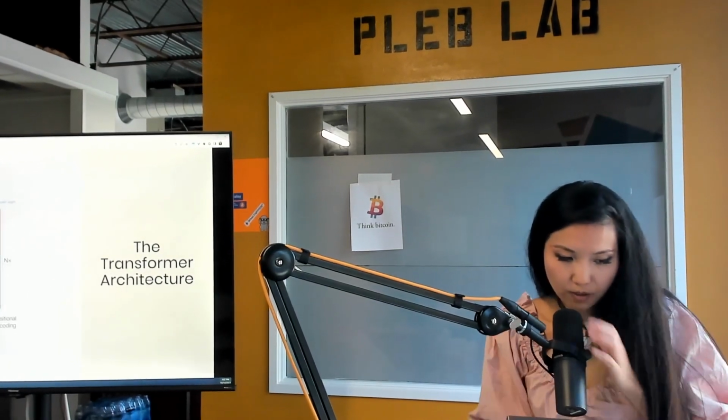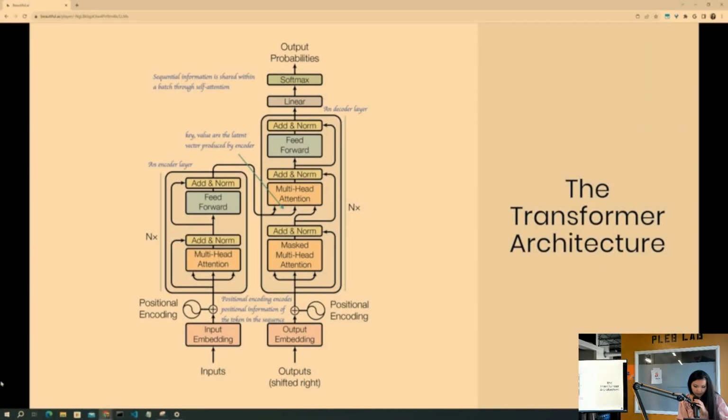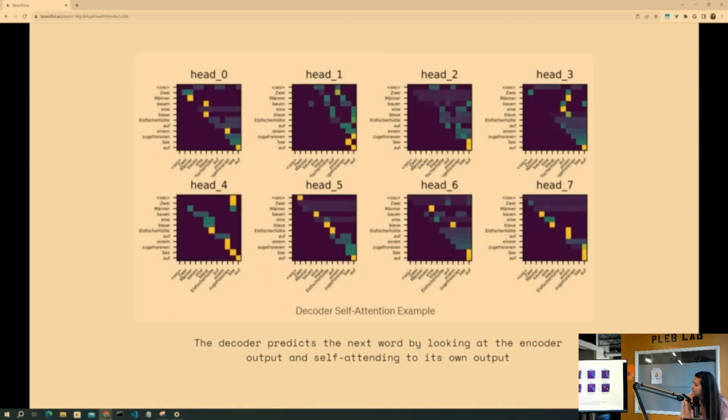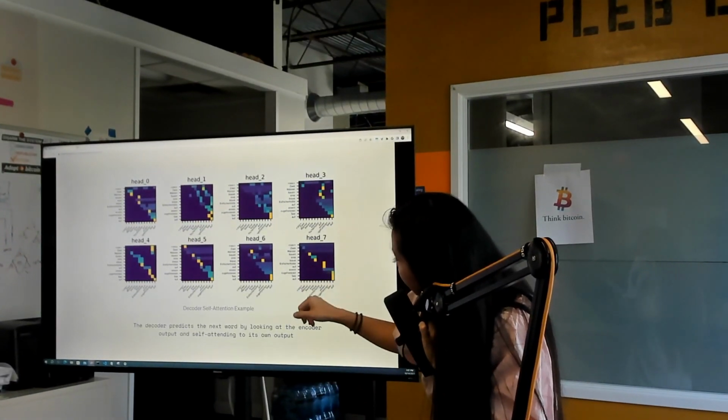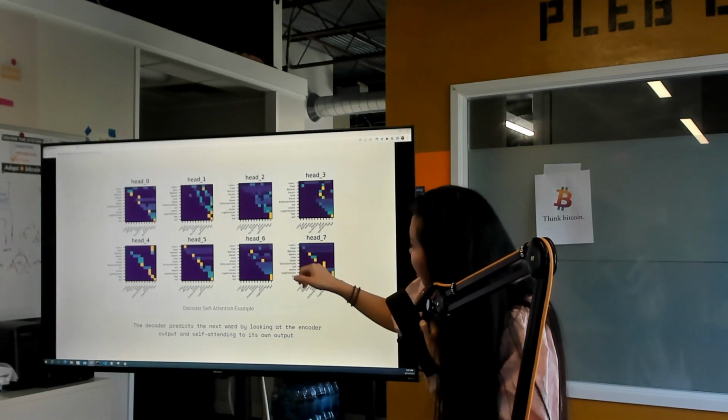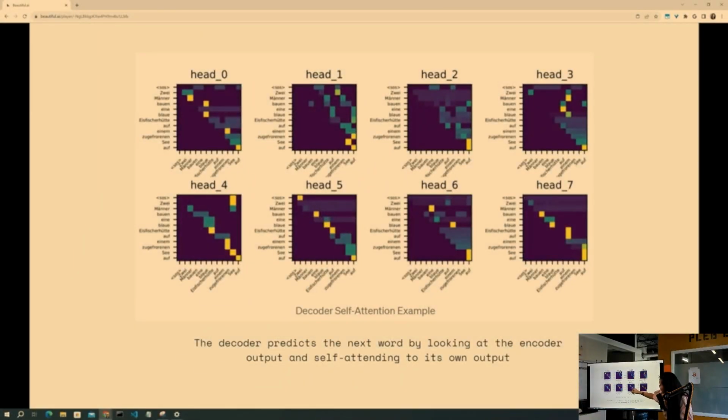This is what the transformer architecture looks like. So as you can see when you're looking at the word embeddings, when you're training based on the decoder where it's being masked, these are the parts that are self-attending during its training.